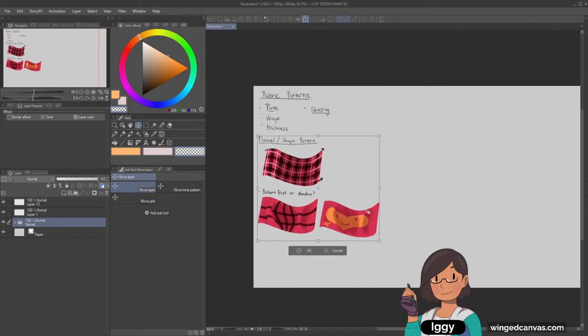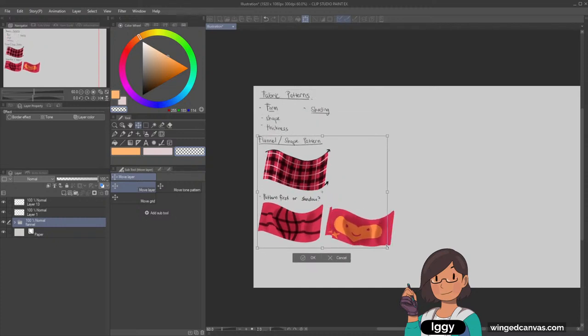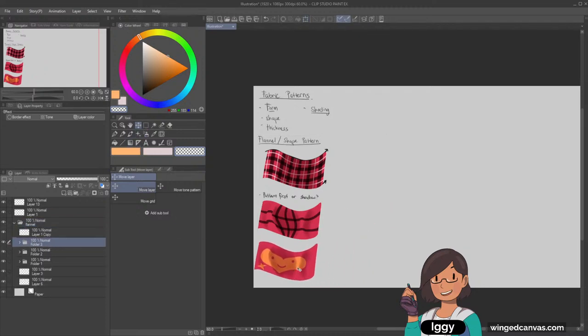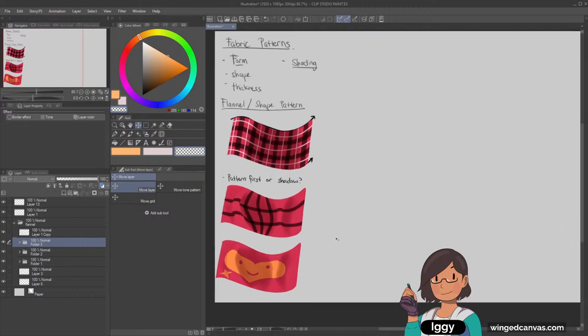There we go. Maybe not that small. Just enough space for me to slot this in. Yeah, it looks like a flag. Yeah, I mean, it is the simplest shape I could think of.